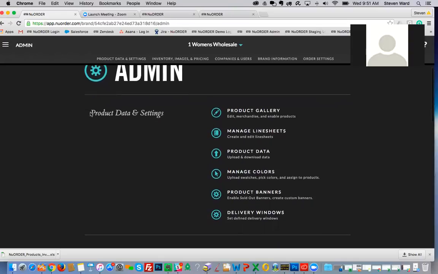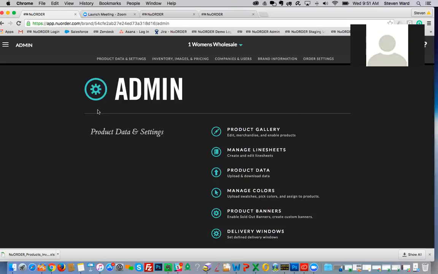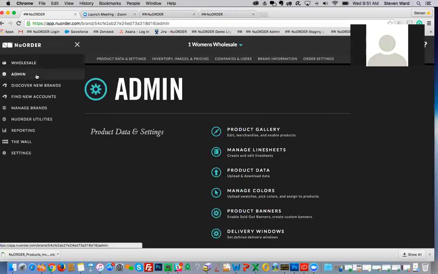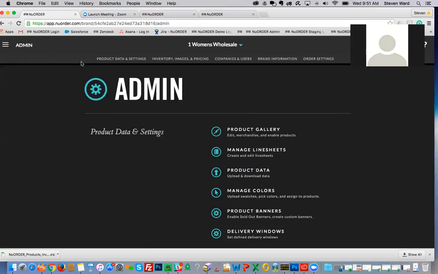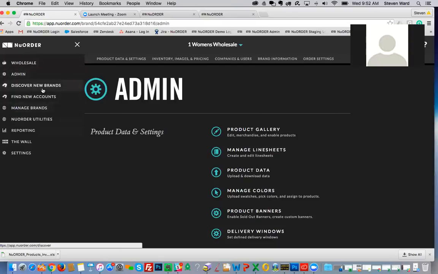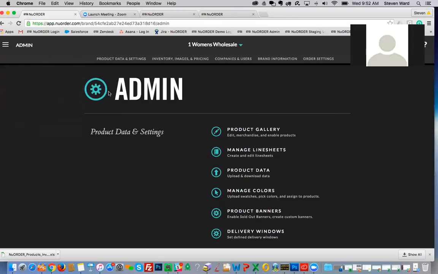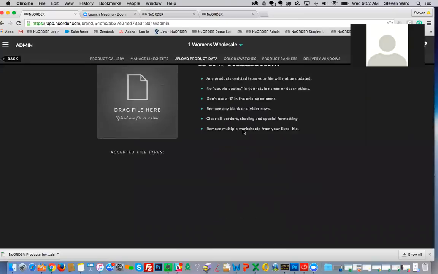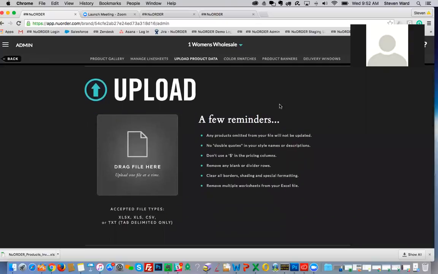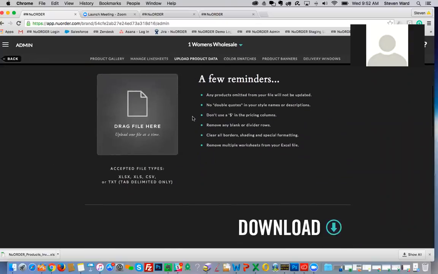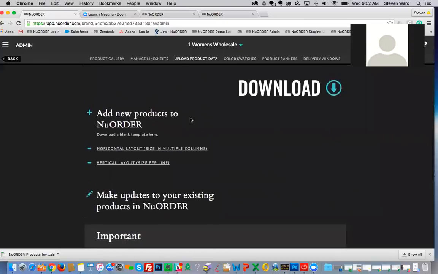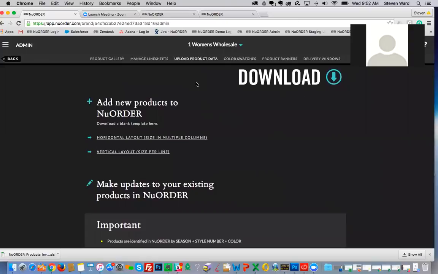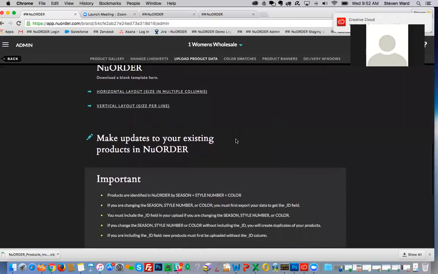So in order to export your existing product data to make updates to it and utilize functionality there, you're going to navigate to admin. And so that's here. A lot of you are probably familiar with it, but if you're not, the navigation tab here on the left, you select admin. And then we're going to go to what's called product data here. So we go into product data. And so if you were uploading product data, that's where you'll do it here. If you wanted to download one of our New Order standard templates, you could do that here with the horizontal layout or the vertical layout.